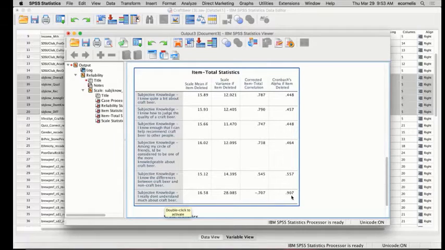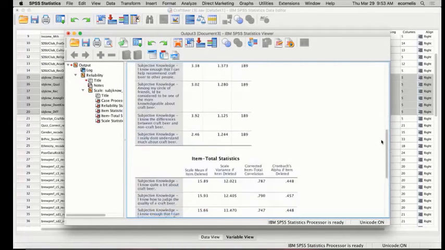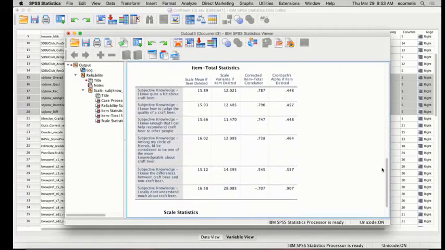We can see what the Cronbach's alpha would be if we were to delete this item. This column says Cronbach's alpha if item deleted. So in other words, if we delete this item, Cronbach's alpha is going to go even lower than it currently is, because currently it is 0.654. We want it to be at least 0.8.